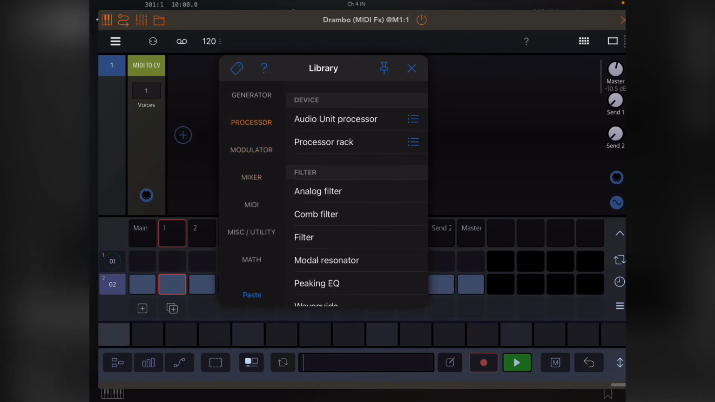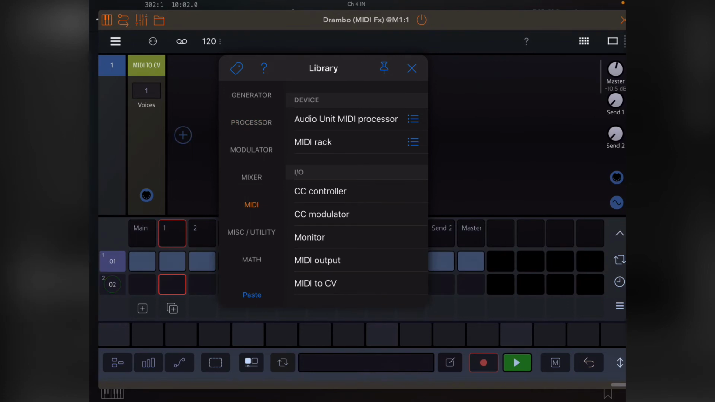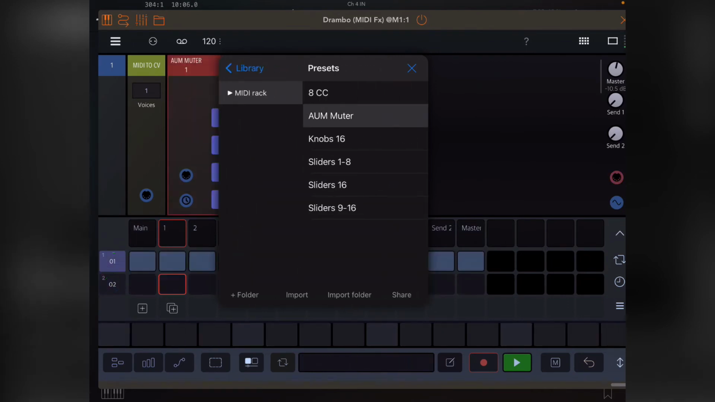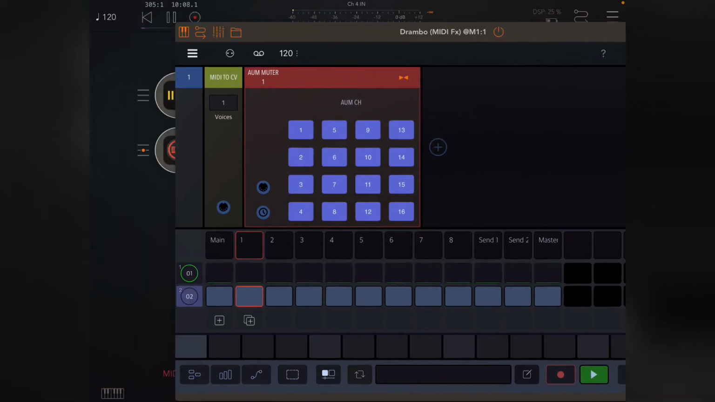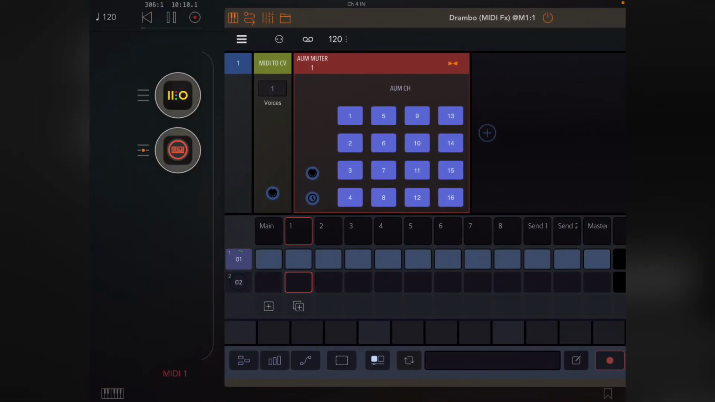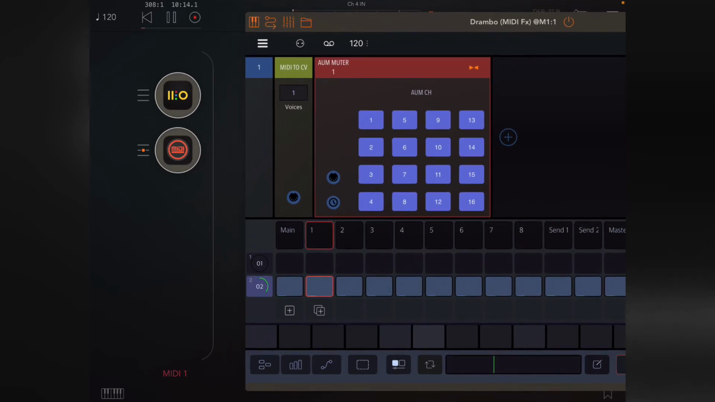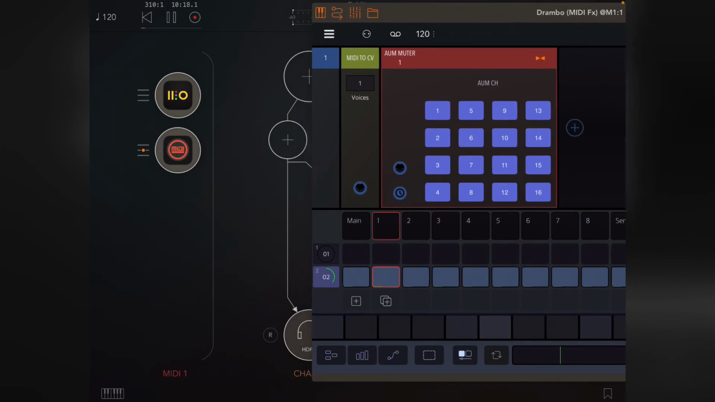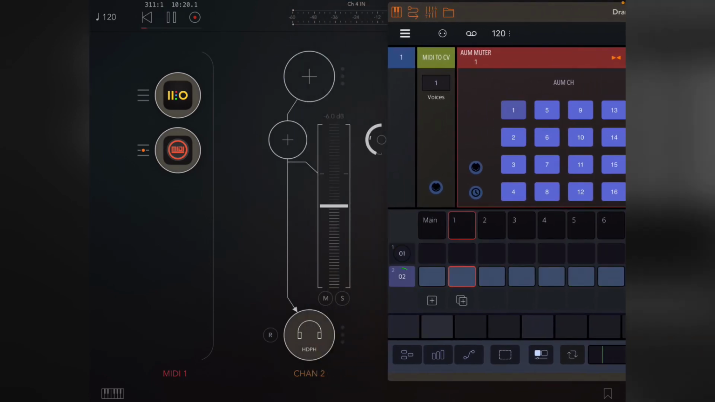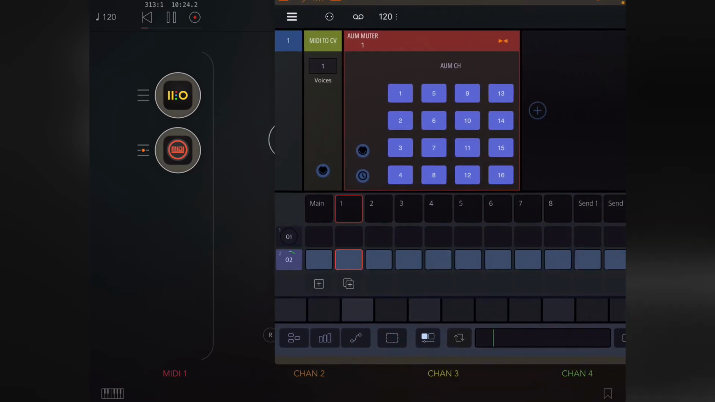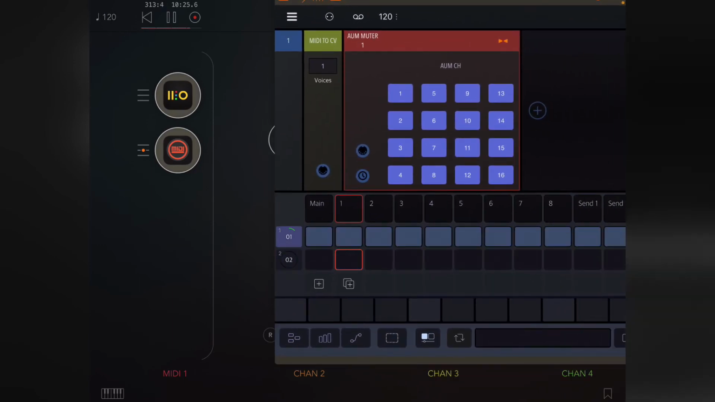I created this, where am I? MIDI rack, and then AUM Muter, which we were talking about on the AUM. I was talking to G Bear and Michael Gerber about Mute Master, which lets you mute different states of things just with a button. And we were talking about how you might do that in Drambo.